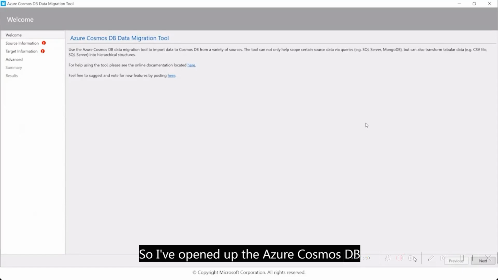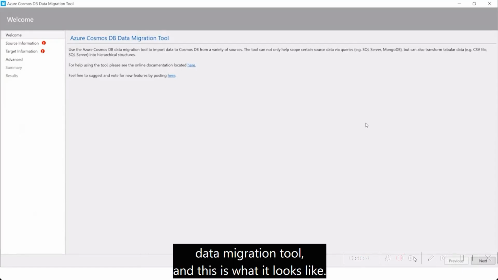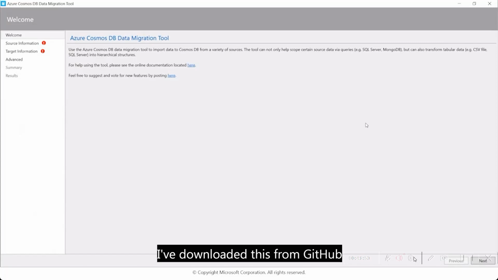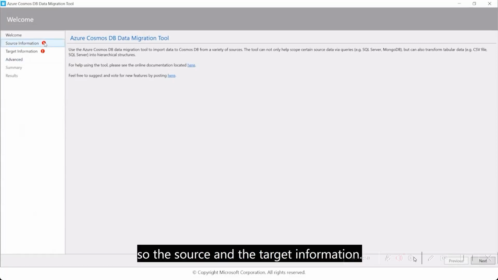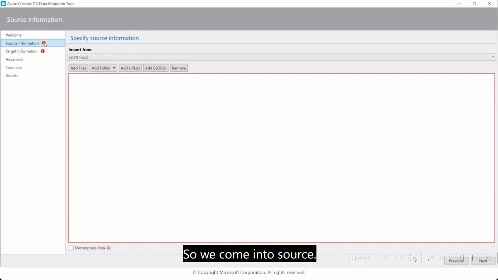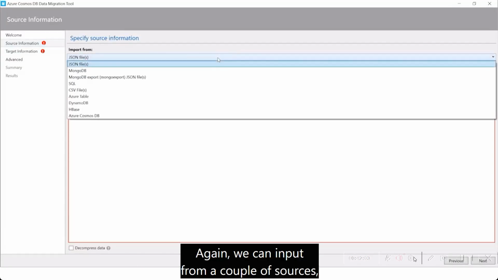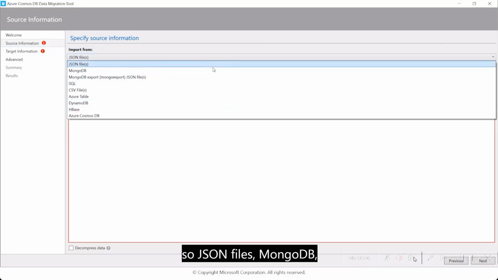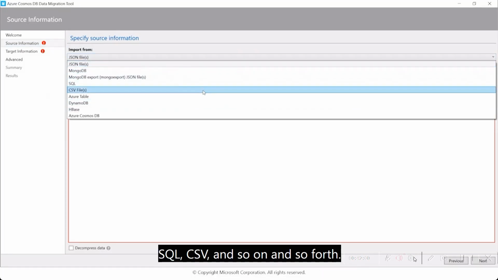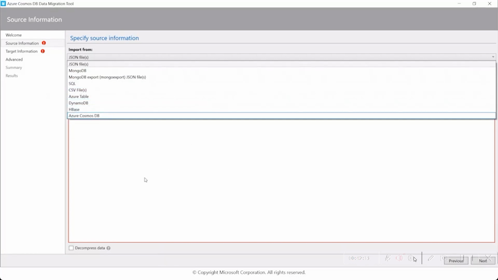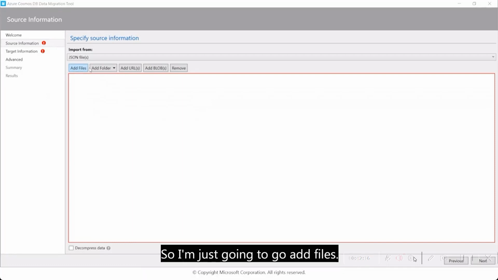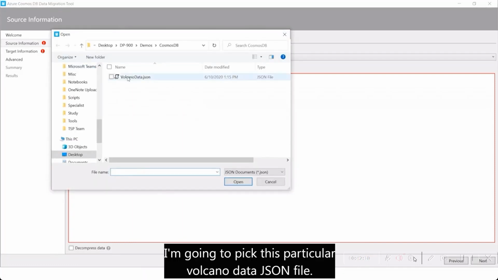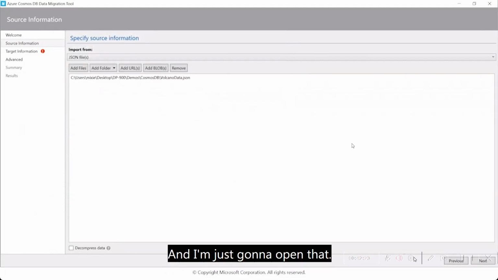So I've opened up the Azure Cosmos DB data migration tool, and this is what it looks like. I've downloaded this from GitHub, and I need to provide it a couple of pieces of information, the source and the target information. So we come into source. Again, we can import from a couple of sources: JSON files, MongoDB, SQL, CSV, and so on and so forth. Now I'm going to add a JSON file from my desktop. So I'm just going to go add files. I'm going to pick this particular Volcano data JSON file, and I'm just going to open that.